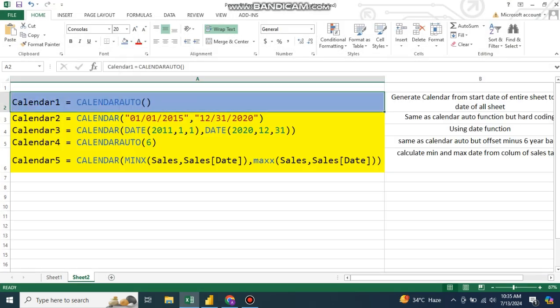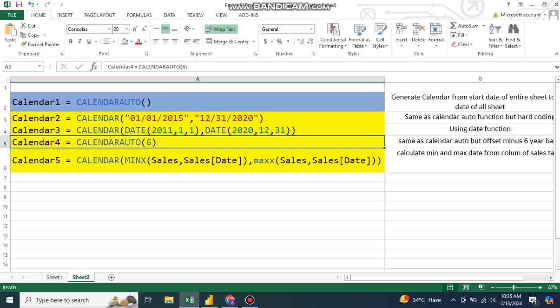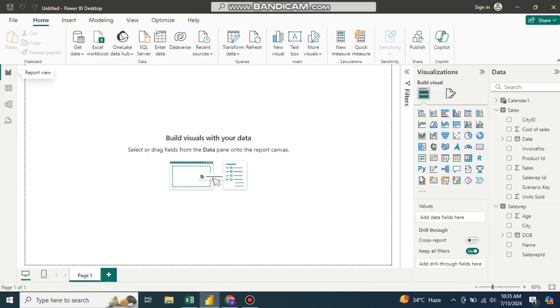Now the second function I am going to discuss, I have told you about this one. The second is related to CALENDARAUTO, the same, but here the argument 6 is given. What does it mean? It depends on the fiscal year. Some companies use January to December, some companies use July to June. So it actually tells Power BI where my fiscal year ends. This 6 represents that the fiscal year ends in June. So if it is like that, you can create another table in Power BI.